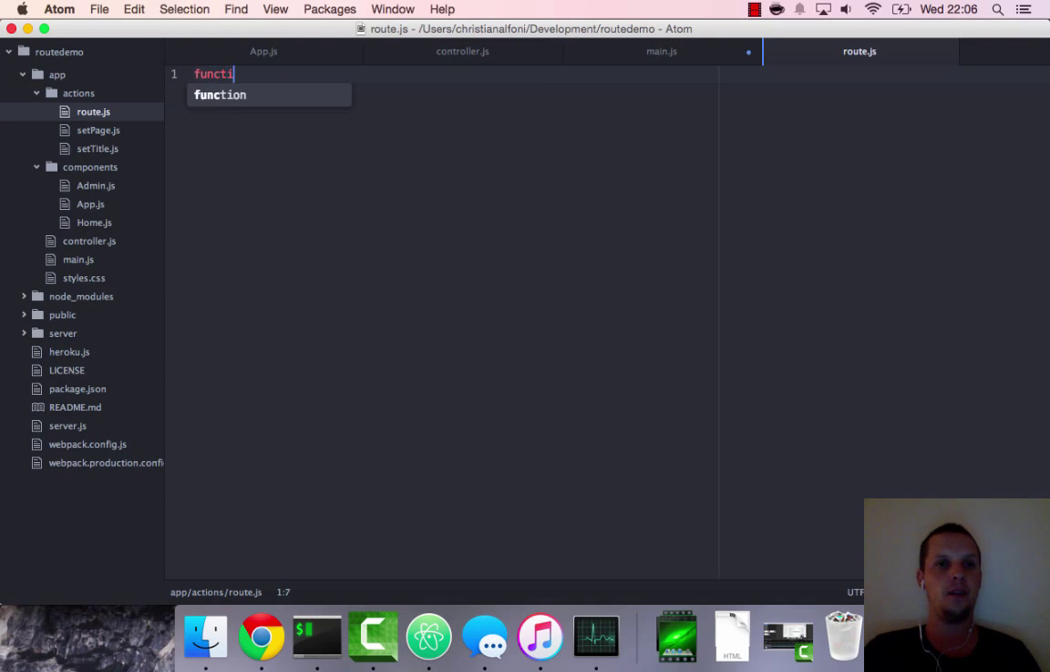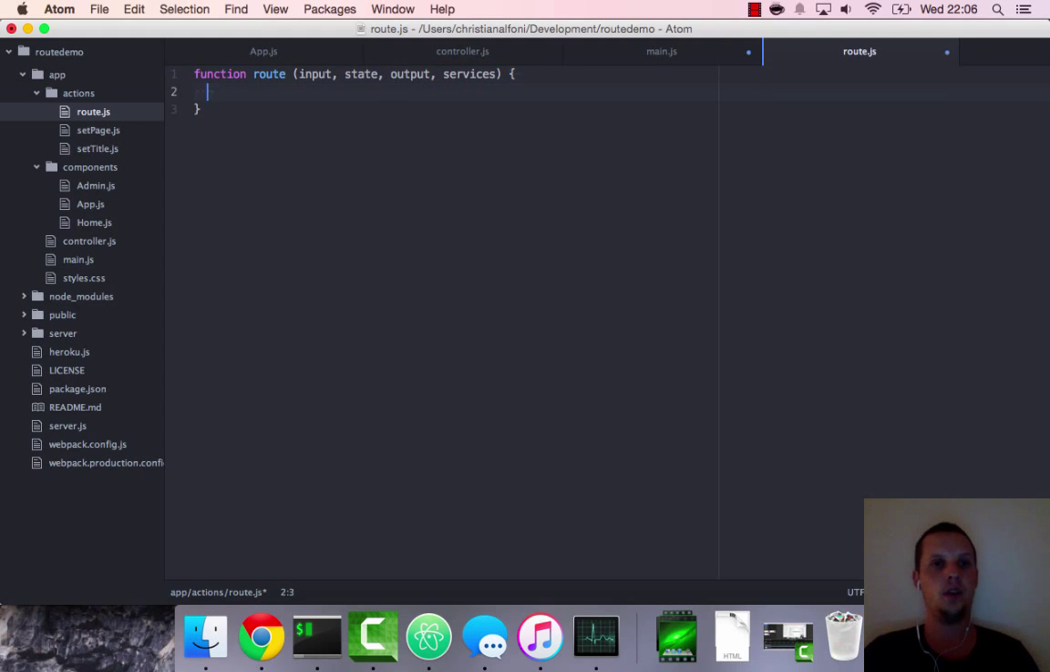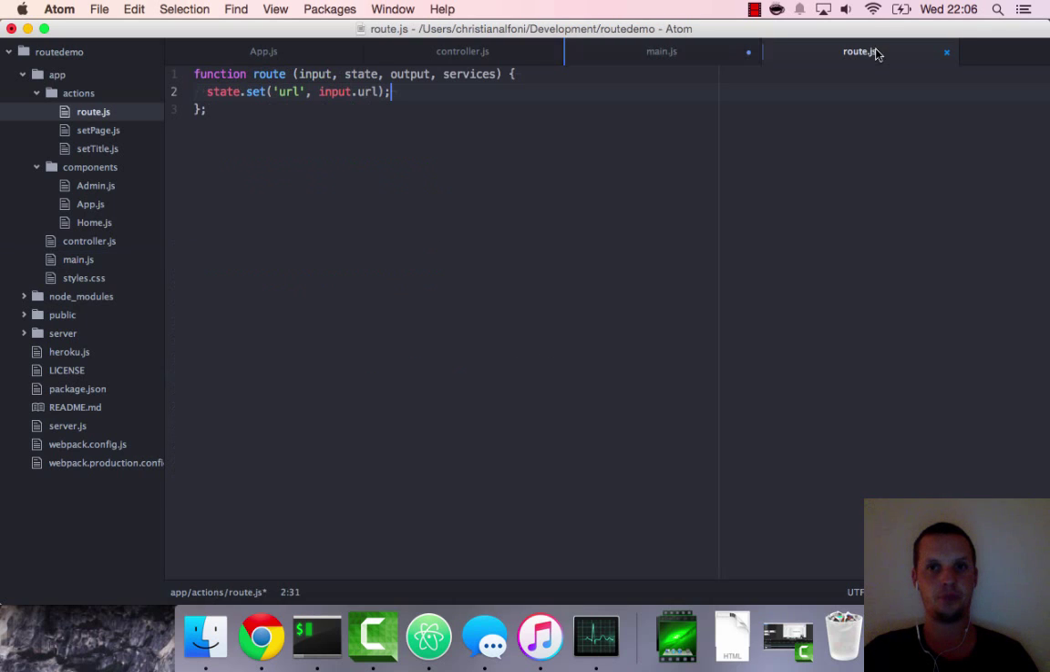Route.js function route, and that will get an input, some state, output, and services. Okay, first of all, this action will get an input, and that is the URL. So we want to set that URL into our state store, input.url. Just to make sure, in the main here, we trigger URL change with the URL.